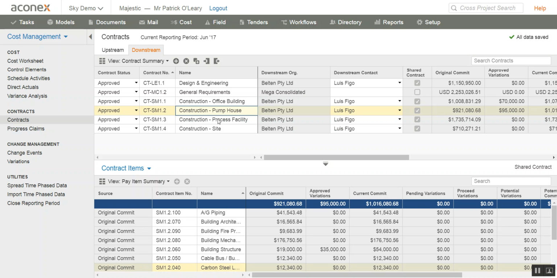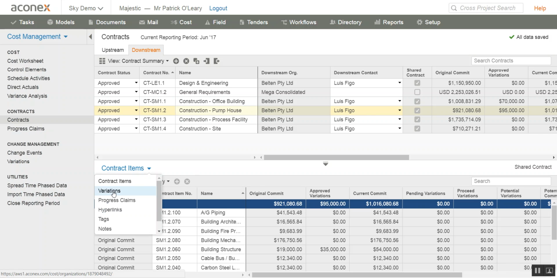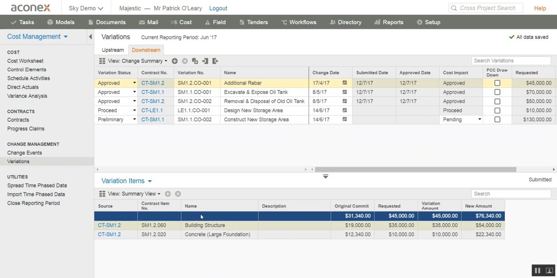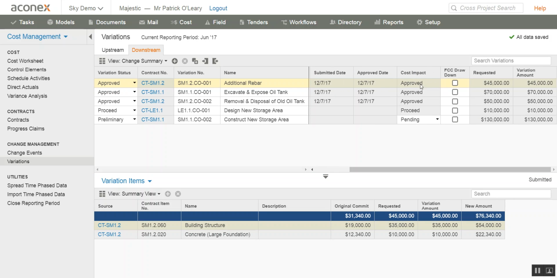So if I take a look at this contract here, the pump house, all my contract items and my build-up is done there, but I can see also what variations are made against that contract. So a variation is a change in scope or a change in requirements or a change in details, which means that there's an additional cost to the contract. So if I click on variation additional rebar, it takes me to the variations area and shows me all the variations that are happening, 4 approved, 1 proceed and 1 pending, and the requested amount and the variation amount.